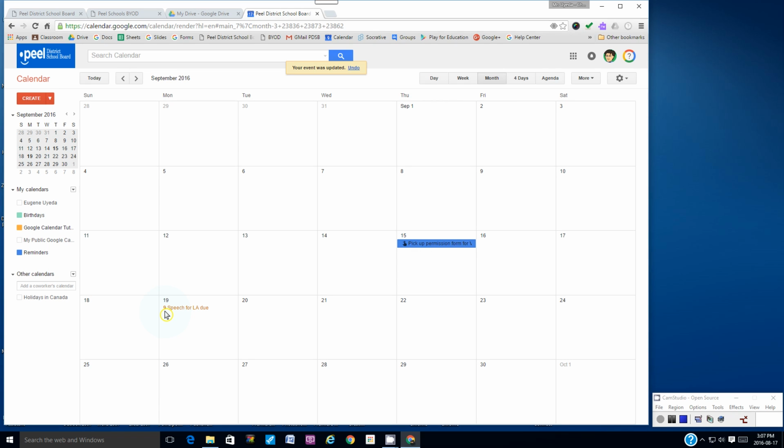You'll notice that it's in a different color here, and that color will match the Google Calendar tutorial that you've chosen here. So you can change the color of this. If I change this, let's say to a purple, then this event should also change because I've assigned it to this particular calendar.